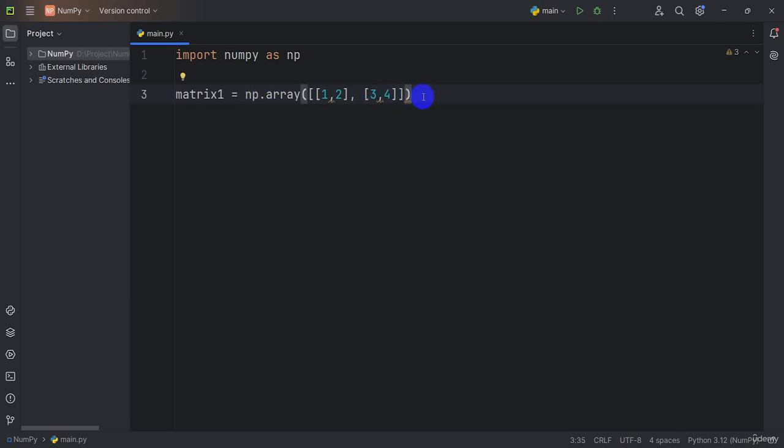Now I'm copying this line and pasting it on the next line, and changing it to matrix 2. In this, the elements change to 5 and 6, then 7 and 8. Okay, so this is done.